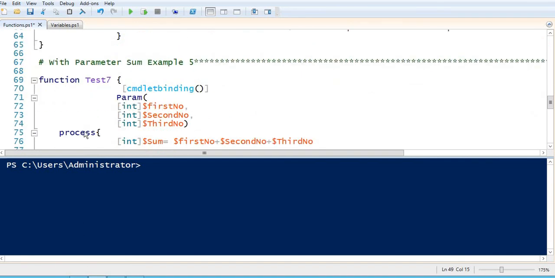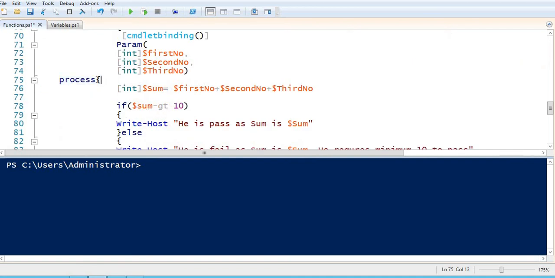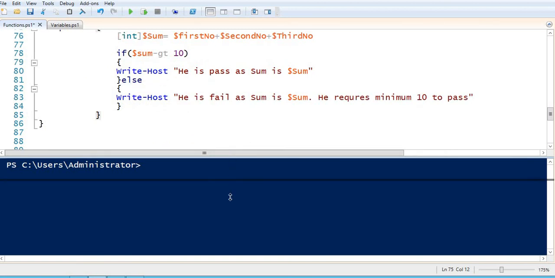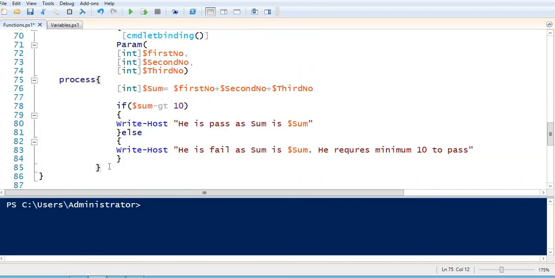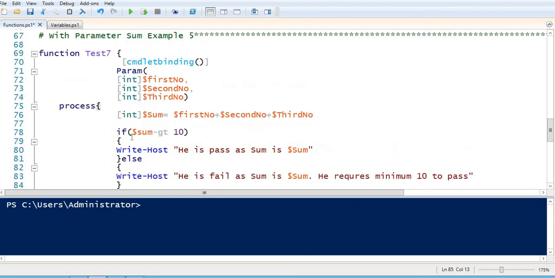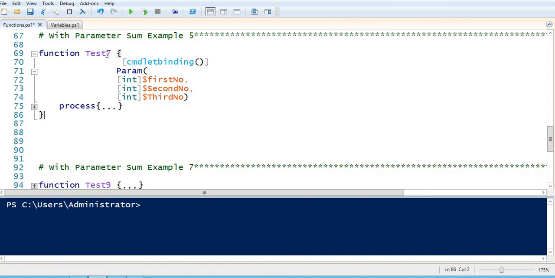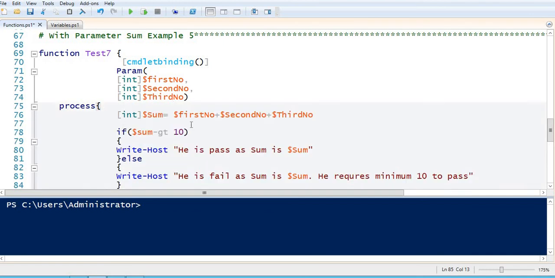Now I have this process block. What is a process block? It's always recommended that whatever script or calculation or operations you are making, you define it separately in a process block here. Now this is the method, my test 7 is a method. Here I have defined the properties, and with these properties I am performing some operations here. So it's always better that if you are performing any operations in the function, you put it in the process block. The output would be the same, but it's only a better way of doing it.